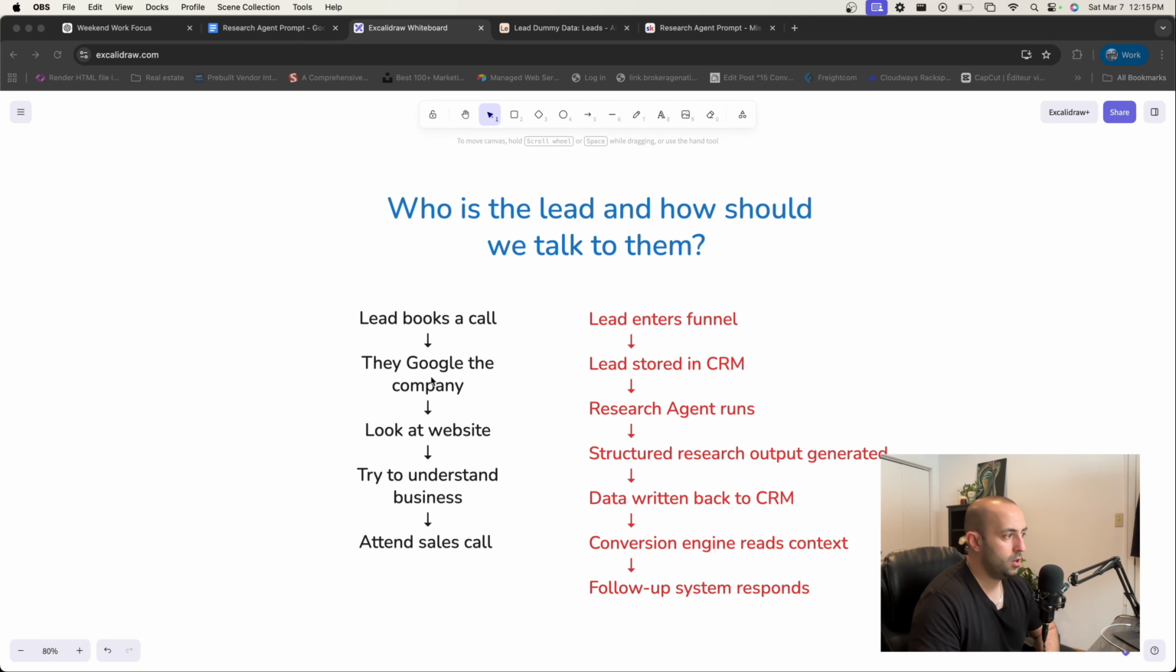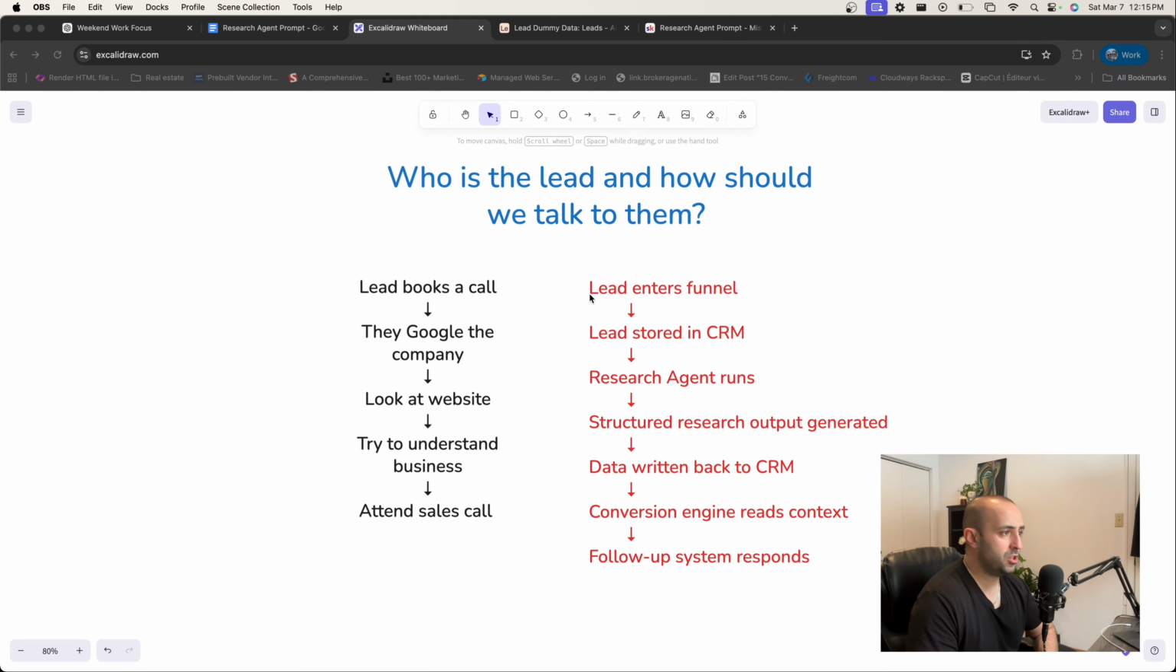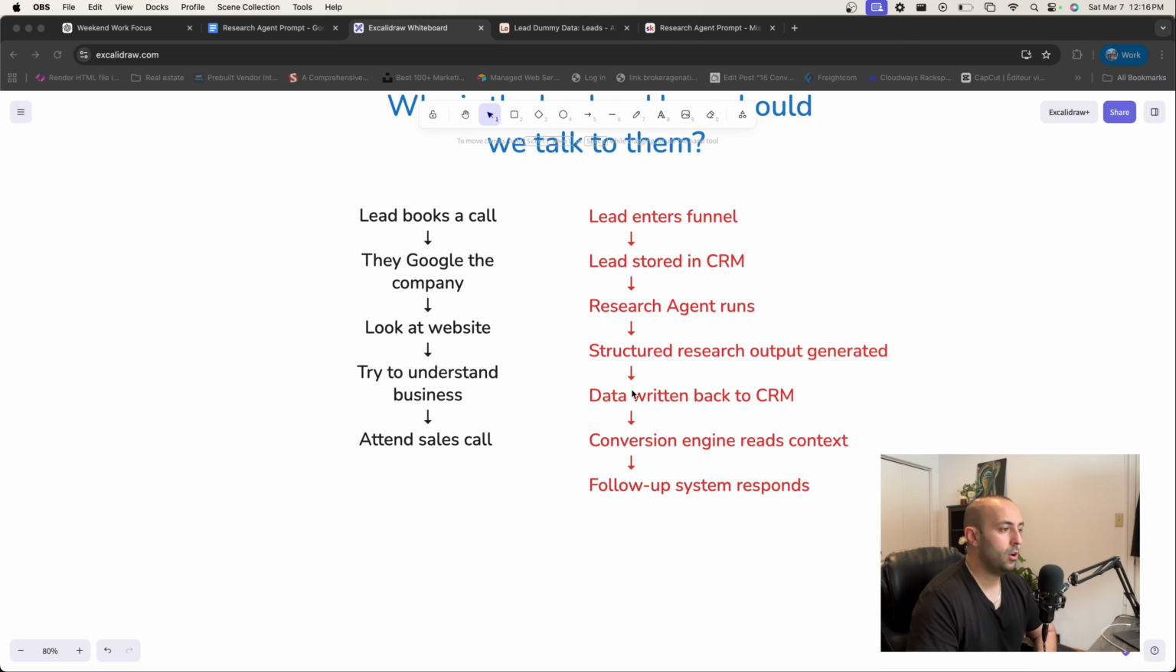Lead books a call, you Google the company, you look at their website, you try to understand their business, and then you attend the sales call or you do your prospecting, your outreach, or whatever it is. What we're going to achieve today is we're going to have any lead that enters your funnel stored in your CRM. The research agent is going to run in the background. It's going to do structured research on the company by scraping their website, it can scrape their LinkedIn profiles, and a bunch of other stuff. That data is going to be written back to your CRM. In this case, it's Airtable, but it can be Google Sheets, HubSpot, whatever. How you do the integration is a different topic.